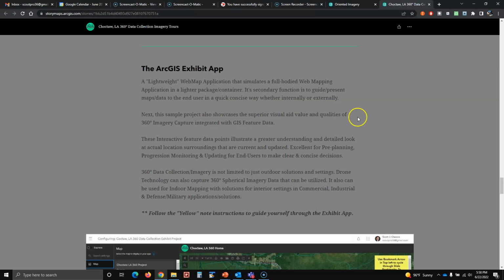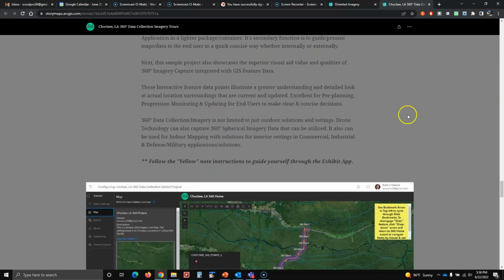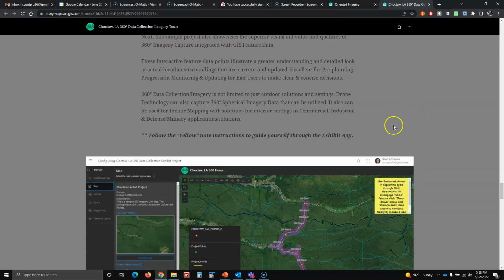Next, the sample project also showcases the superior visual aid value and qualities of 360-degree imagery capture integrated with GIS featured data. These interactive featured data points illustrate a greater understanding and detailed look at actual location surroundings that are current and updated, as stated once before. These aren't stale, outdated Google Street View images that look terrible. This is excellent for pre-planning, progression monitoring, and updating for end users to make clear and concise decisions.